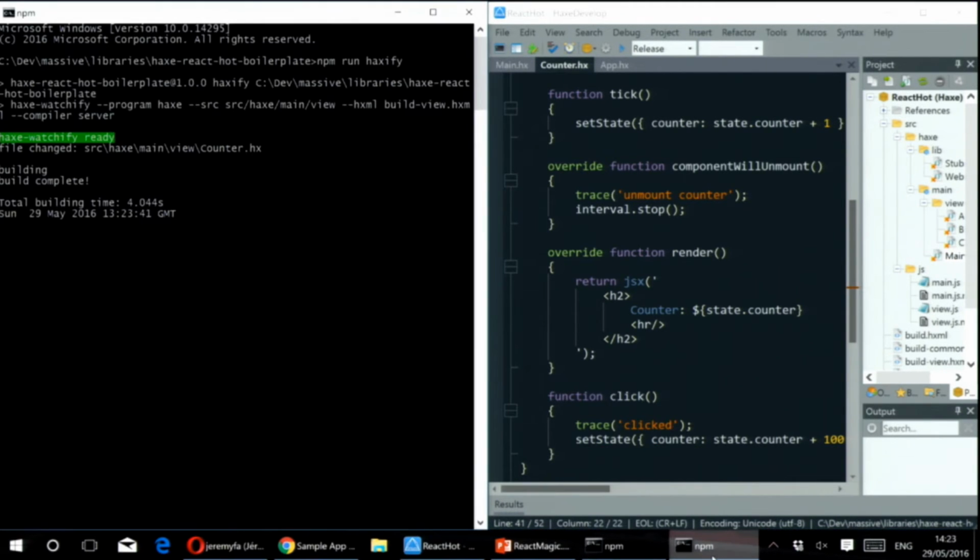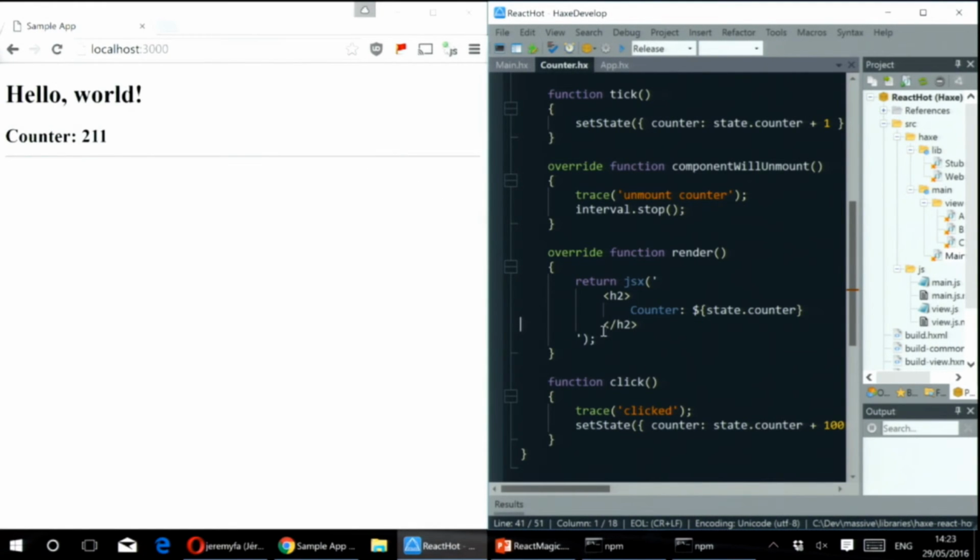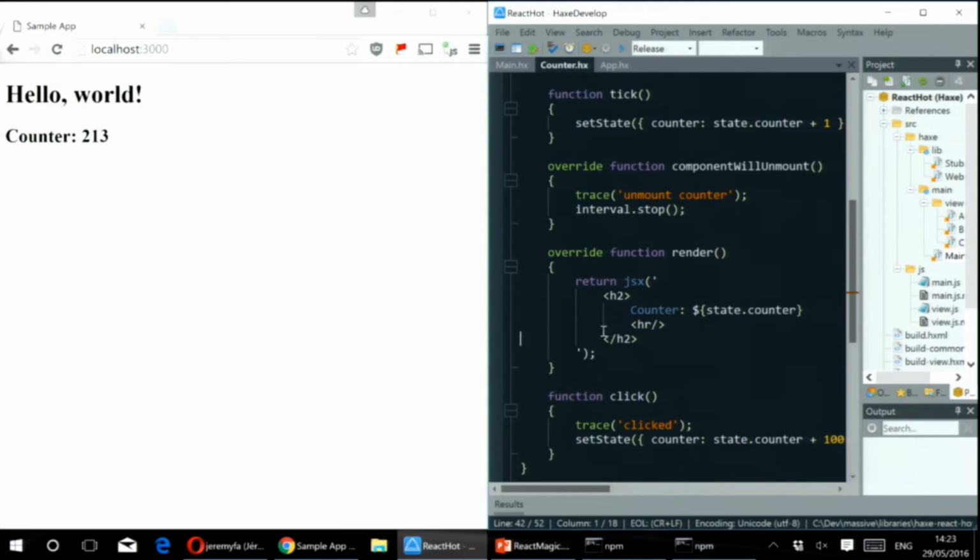Is what if you're working? Yeah. Oh, see? The HR has appeared. So I can remove it and add it. And as you can see, we have reloaded the entire View JavaScript generated by Haxe. And the React View has not lost its state, so it's still counting, and we have changed this very class.